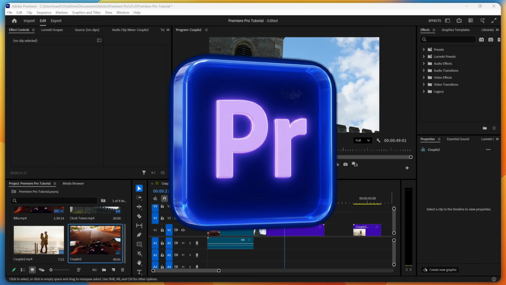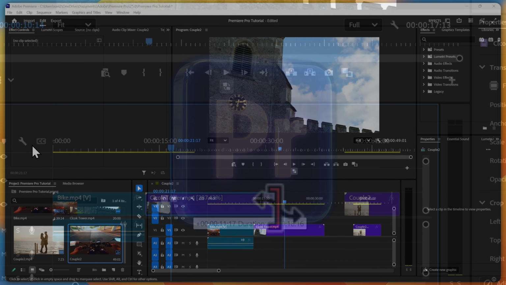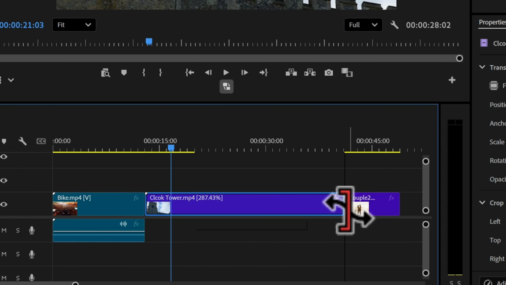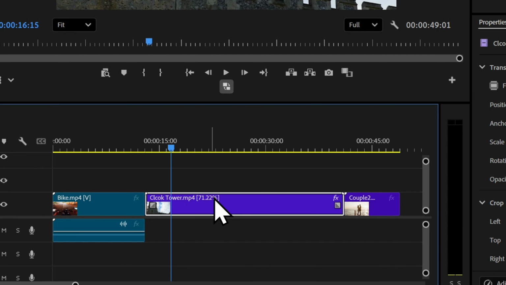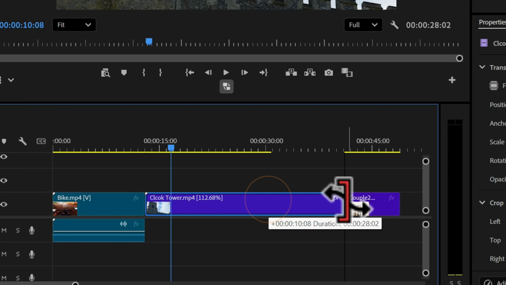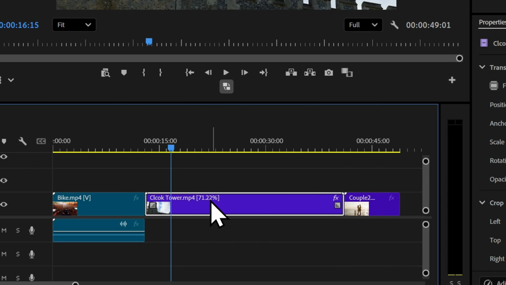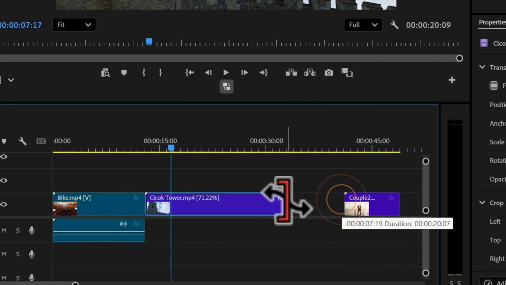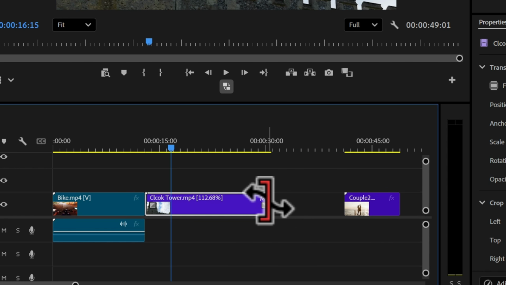In this video, we're going to learn how to use the rate stretch tool, which means changing a clip's duration by automatically increasing or decreasing its speed. This tool is useful when you want a clip to fit into a specific time gap without cutting any part of it. Instead of trimming content, Premiere Pro adjusts the playback speed to match the new duration.